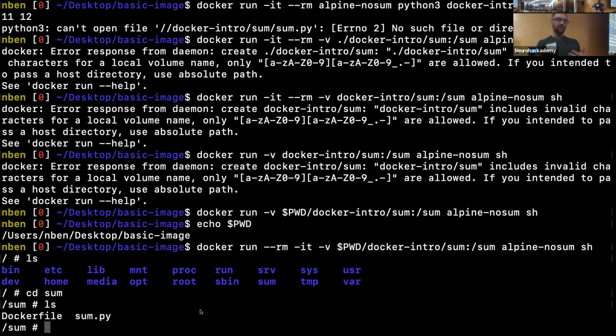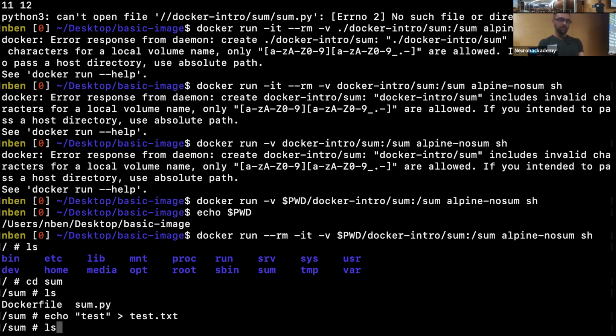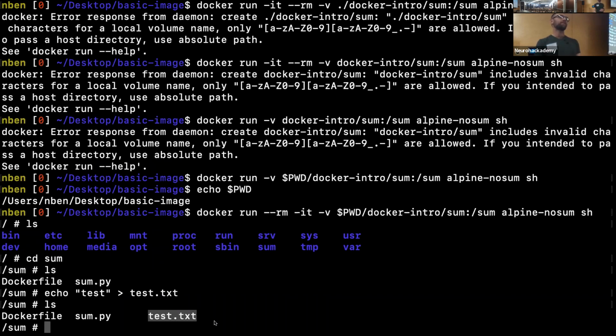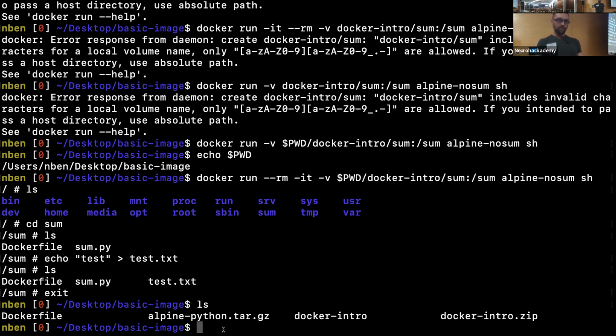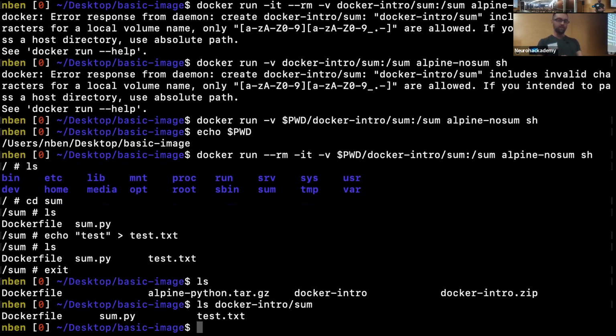And again, this is not copied, this is the actual file system. So for example, if I echo test into a file test.txt, we can now see this file test.txt here. And if I now exit, if we look at Docker file, Docker intro /sum, which is the directory we mounted, we can see that test.txt as well. So that's just to demonstrate that when you use this volume mount, you take some directory on your computer and you put it inside the Docker while it runs. And that's a way that you can give the Docker input.